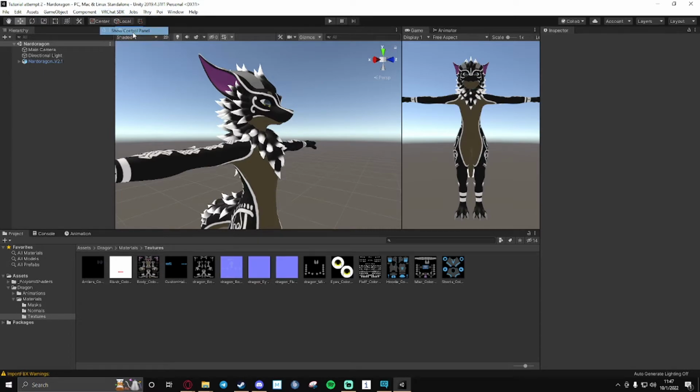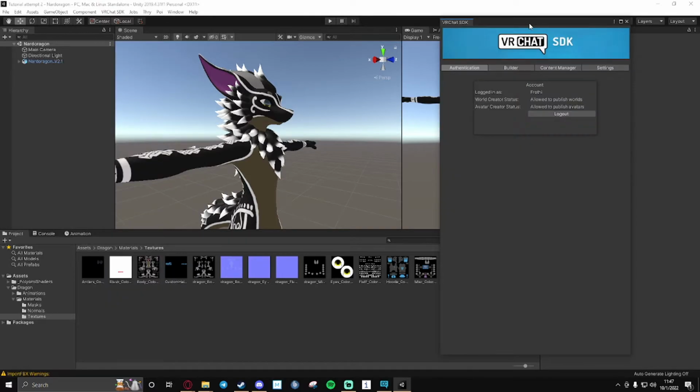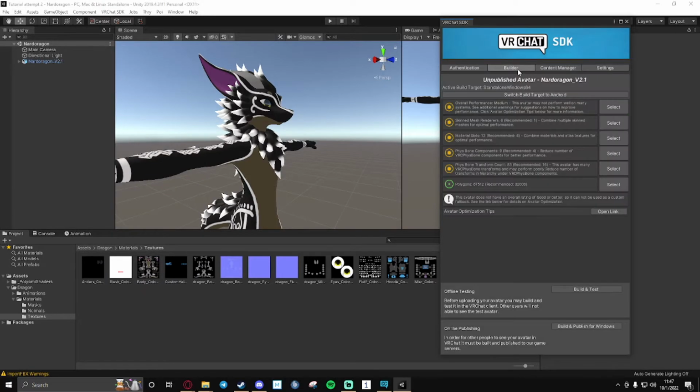Simply go up here, show control panel, and you'll want to sign in. I recommend two-step verification, especially if you've had someone upload your avatars for you before. Now once you're signed in, you'll click Builder. In some cases, it doesn't look like I have it right now, but if you see something that says Autofix with Maps, you'll hit that. But other than that, you're ready to go.